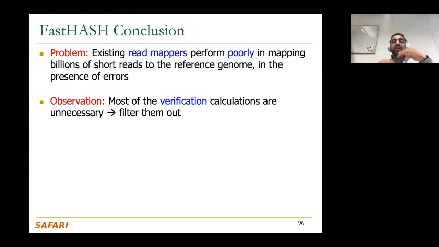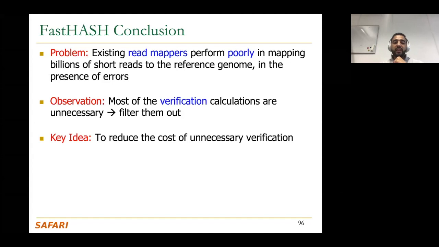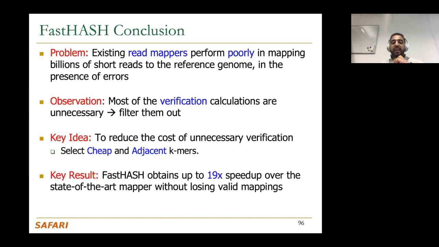And in this work, we only play with the seeds, their location and the seed content, such that we can filter those leading to dissimilar sequences. The key idea is to reduce the cost of unnecessary verification. So we have cheap k-mer and adjacent k-mer methods. And the key result out of both methods is that FastHash, the tool we developed, obtains up to 19x speedup over the state-of-the-art mapper without losing valid mappings. That tells you that we don't lose any correct mapping by using these two heuristics, I would say.